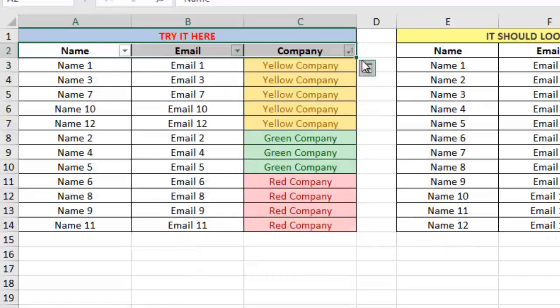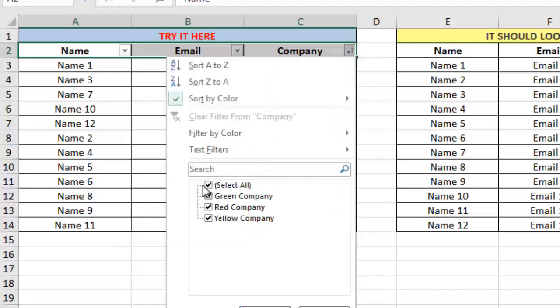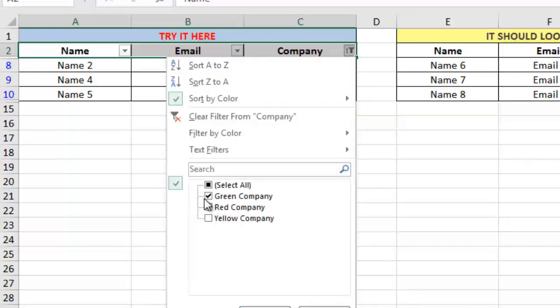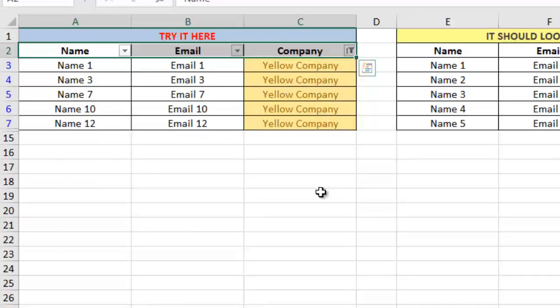Now, by sorting by color, I'm filtering it out. So as you can see, while that allows me to sort it, I can actually select just from the yellow company. So let's say, for example, that if I select this and down here, I'm going to unselect all. And let's say, for example, that I just want everything from green company. So I'm going to click that, click OK. And as you can see, it has removed everything except from the green company. Now, if I click this again, and I only want everything from the yellow company, you can see that it displays everything just from the yellow company.